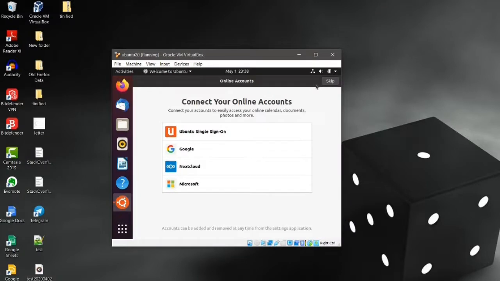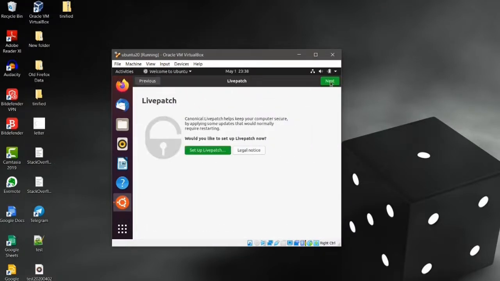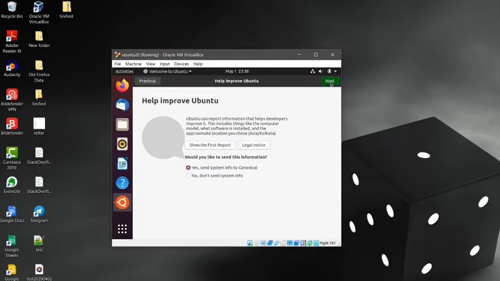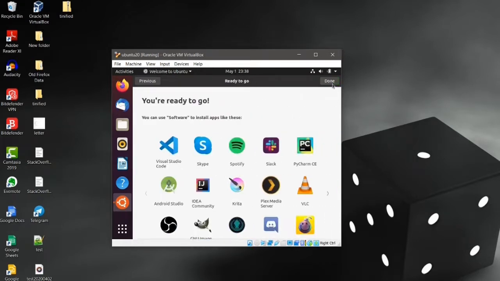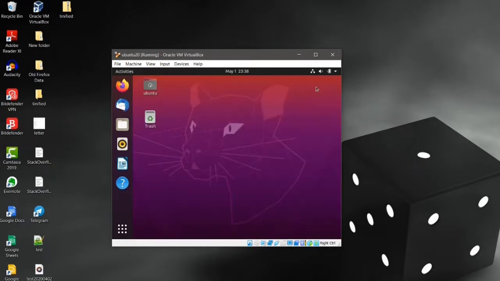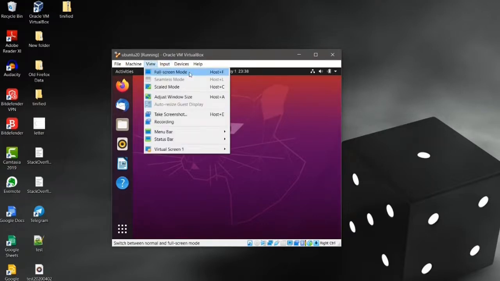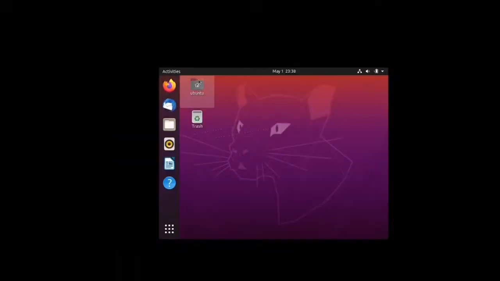Over here, Ubuntu is asking me to connect your online account. I will click on Skip. Again I skip, Next, Next, and Done. That's it. This is my new Ubuntu. I should say, they have made a really good UI. So let's click on full screen mode. Oh, as you can see, this is not going into full screen mode.